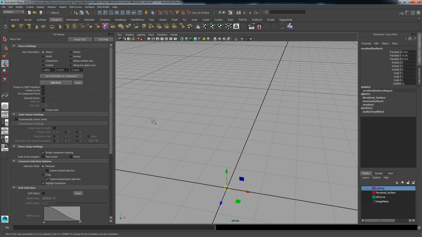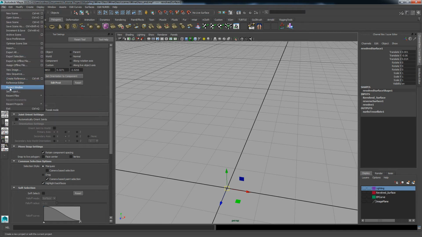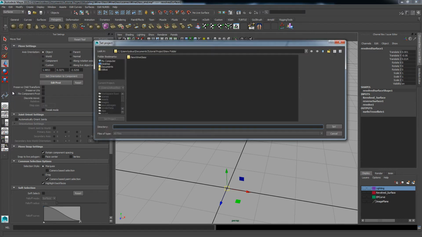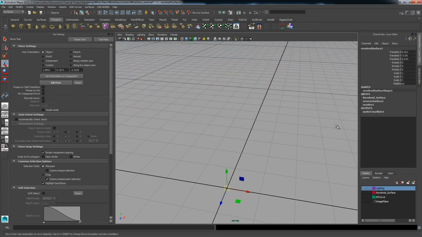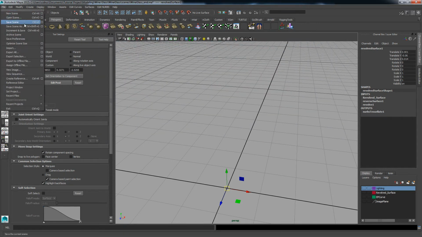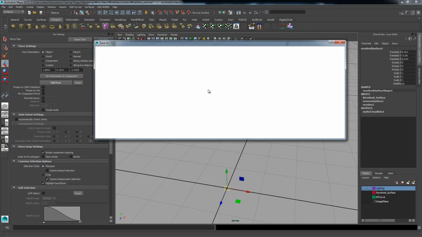Now after you've created the project, Maya needs to know that we want to work within this project. So we have to set the project. File, set project, and I'm going to go to my new wine glass, double click on that, and say set here at the bottom. Once we've done that, Maya is aware that we want to save inside of this project.